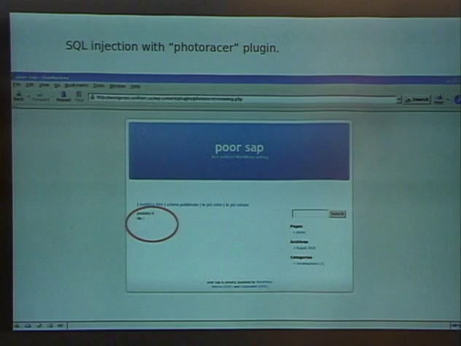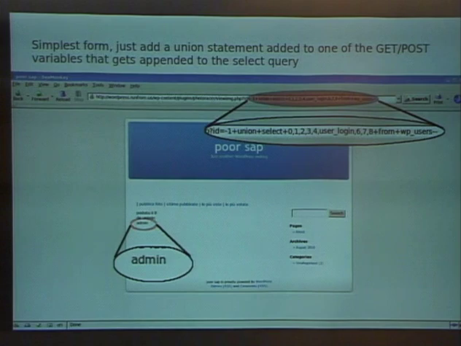Right up here is a simple request for a page. It just displays some picture, some terrible stuff. The plugin was also all in Italian, so this is fun. You basically append some stuff to the end of the GET request. You throw in some SQL queries right there. You simply add the UNION SELECT 0,1,2,3,4, user_login. Those 0,1,2,3,4s are just buffers.